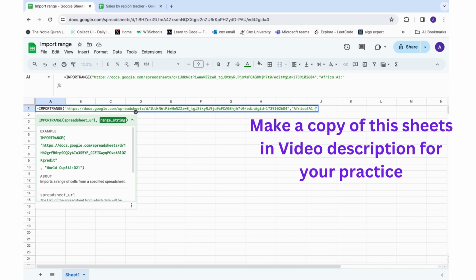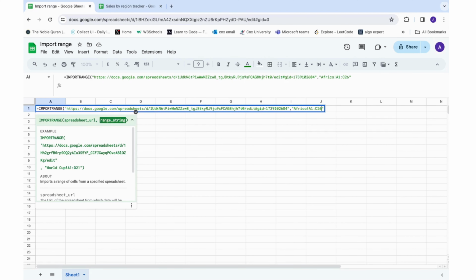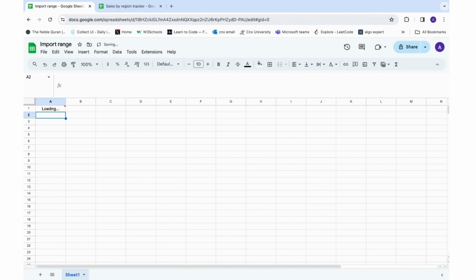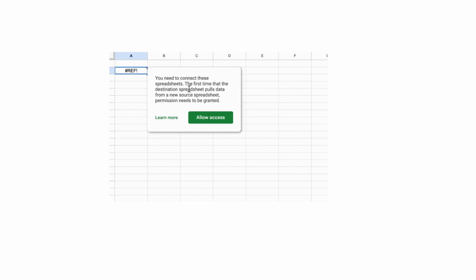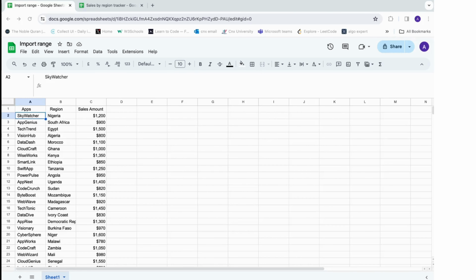We say A1 to C26, and once you click enter, if you haven't done this before, it will ask for access, and you just have to grant the access for the data to be imported here. All right, now after I grant the access, my data has been populated here. So let's go back to the formula and simplify it, because the way it is, it's long.